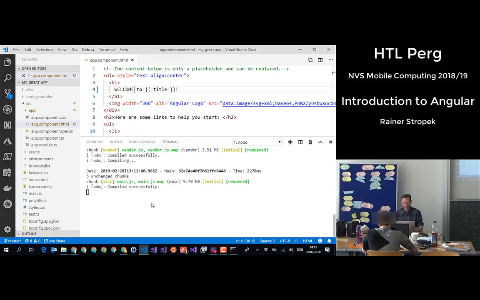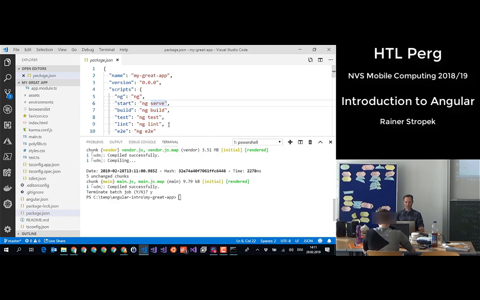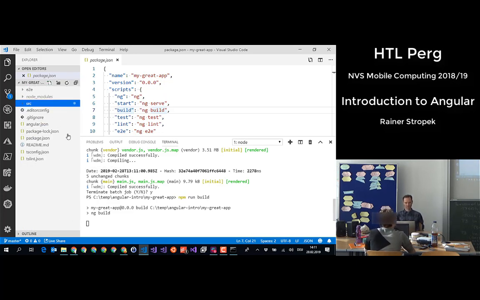As I told you, in the background, currently working. Good. Now we know how that works. Let's stop this development web server again. And let's check the next one. This was ng serve. Let's try ng build. npm run build. Takes a moment.